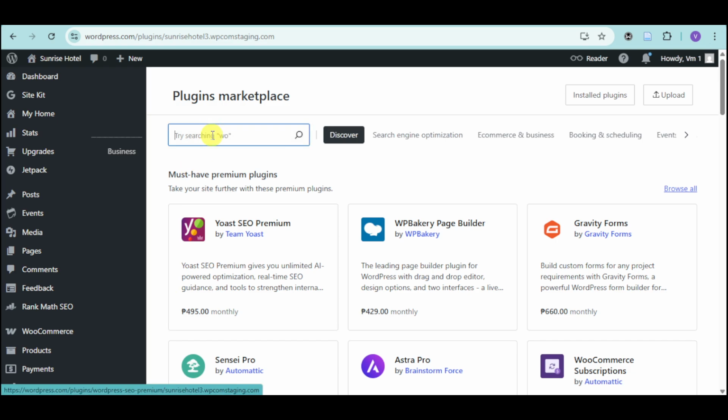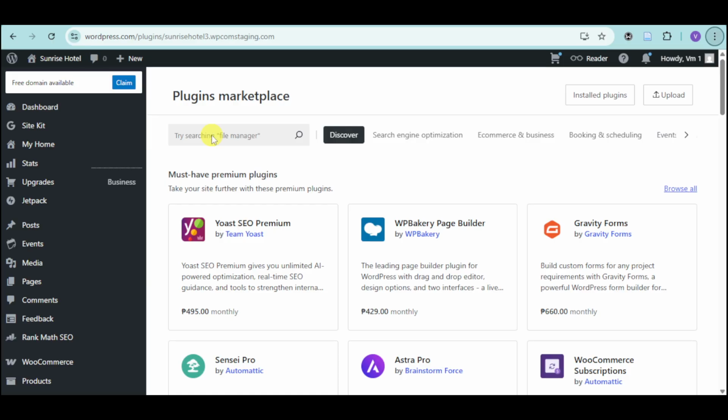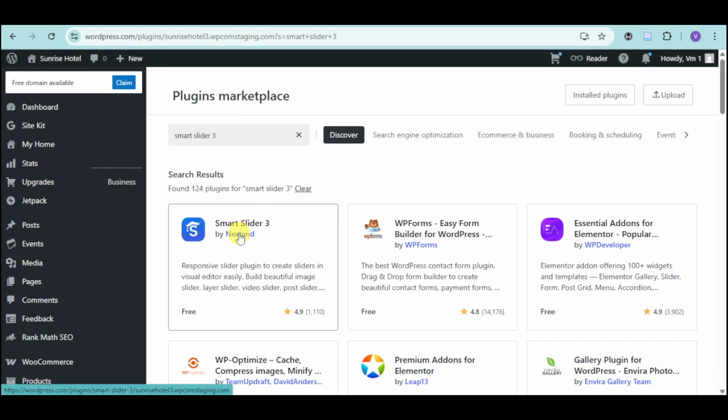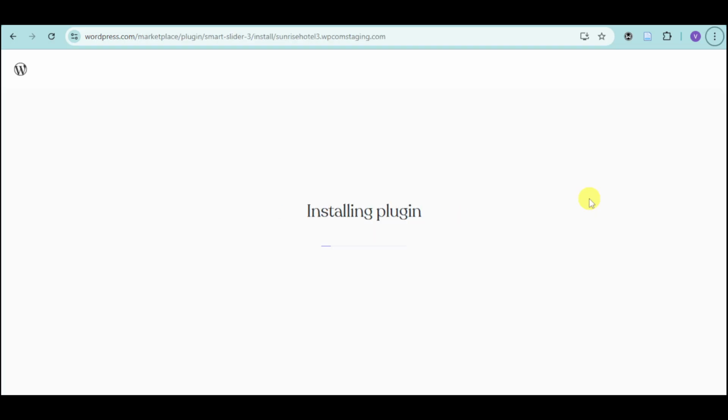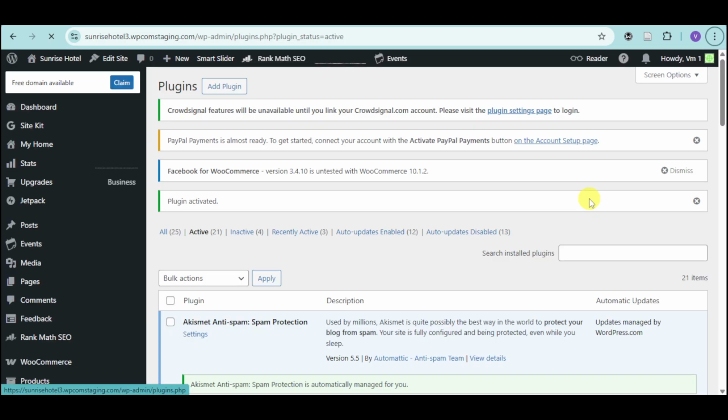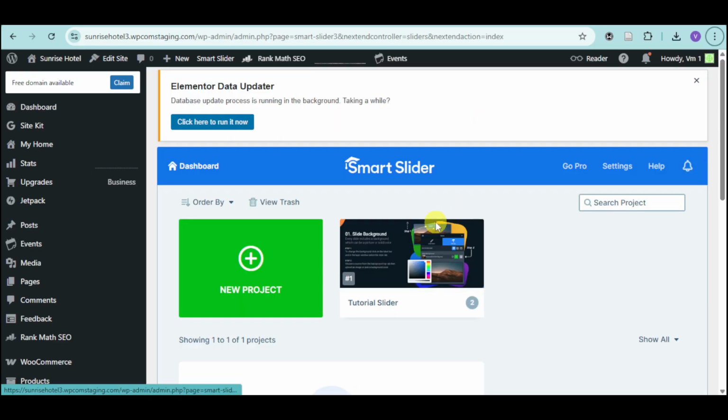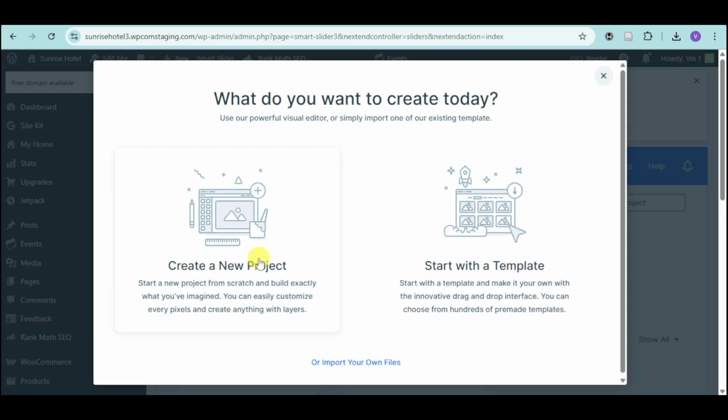Let's say Smart Slider 3. All you have to do is to click on that and select it. Once the plugin is active, you just have to go to its settings. In Smart Slider, all you have to do is to click on New Project right here and upload your banner image, maybe a sale announcement or product highlight.